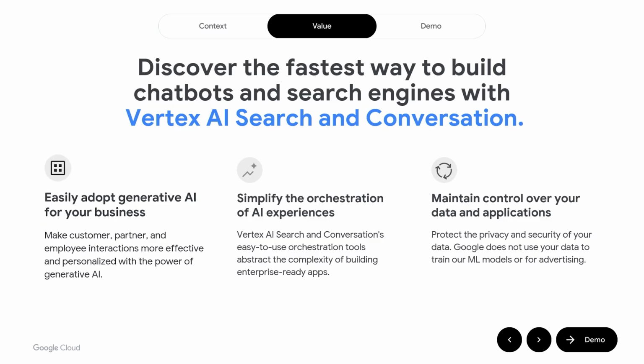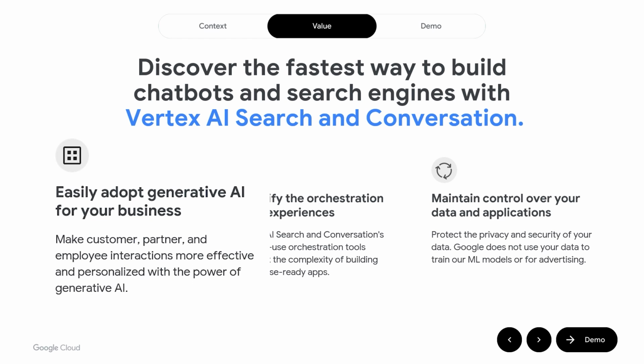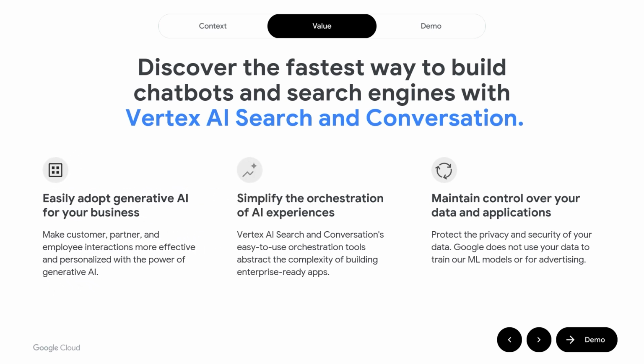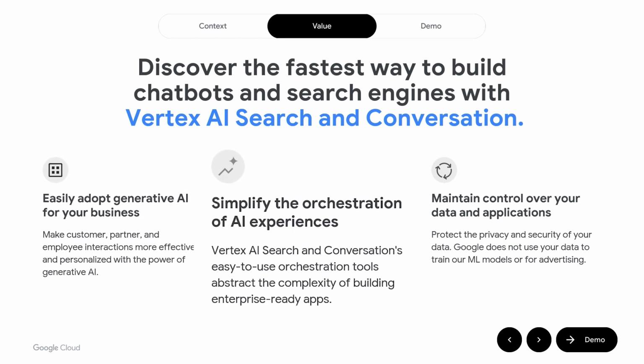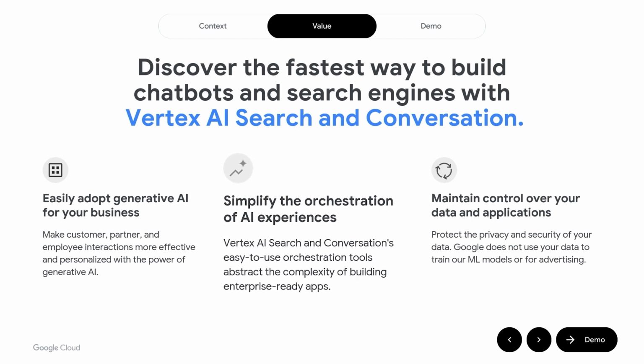Vertex AI Search and Conversation does exactly that. It is power to the fingertips of your creators and builders in your enterprise to help you build the next generation of customer experience. We want you to easily adopt generative AI for your business to make each of your customer, partner, and employee interactions more effective, more personalized. But more than that, we want to simplify the process. With Vertex AI Search and Conversation's intuitive tooling, the complexity of building these apps just fades away.